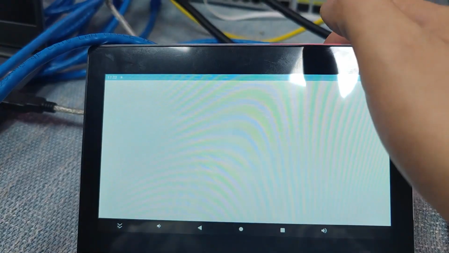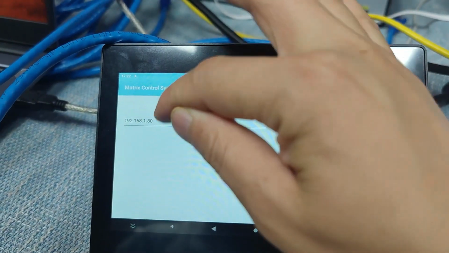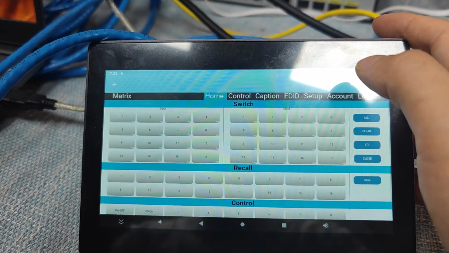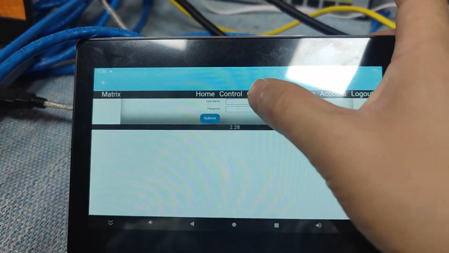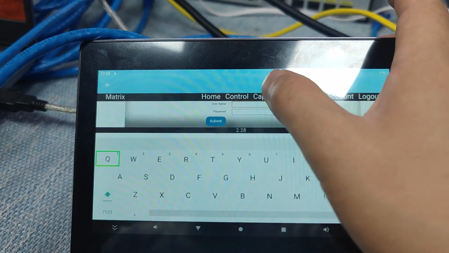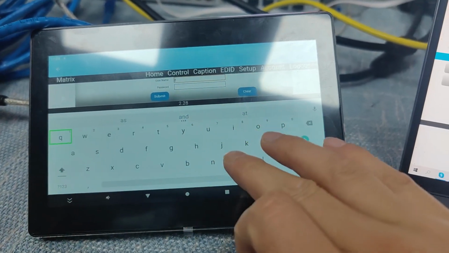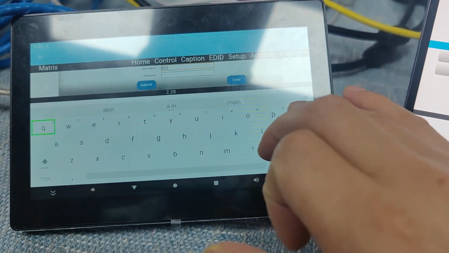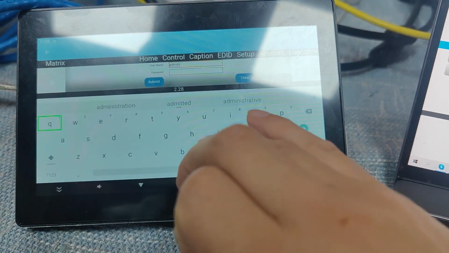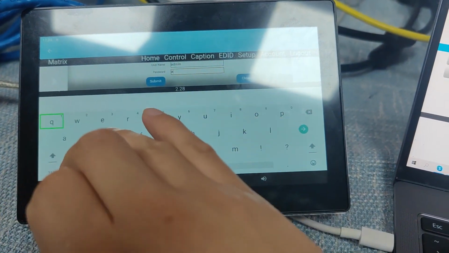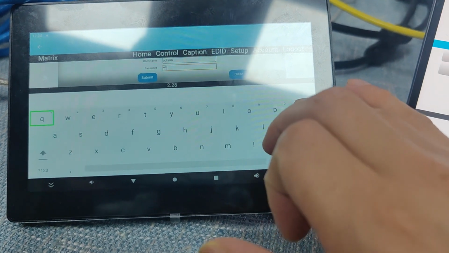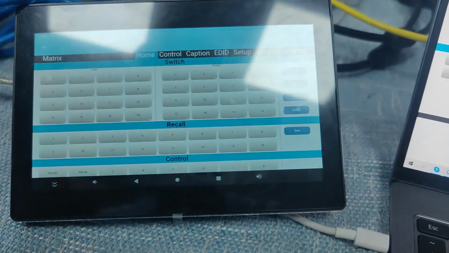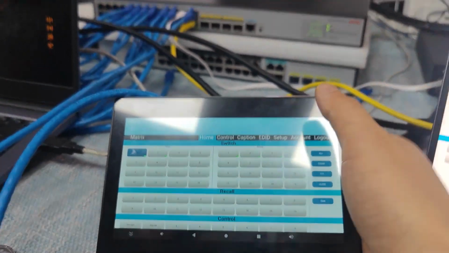Now we can run the MCS application, and here's our matrix switcher default IP address. Once we enter it, we can just click enter. So now it's ready, and we need to log in. Okay, so the username is admin, and the password is the same. Submit login. So we already have it logged in. So now we can just do the switching.